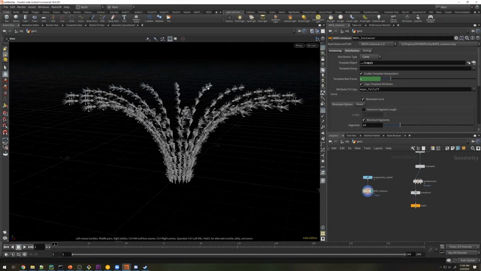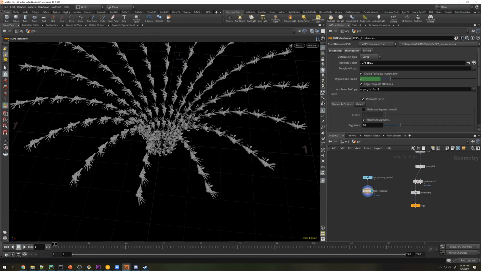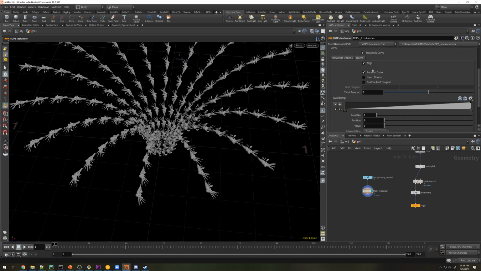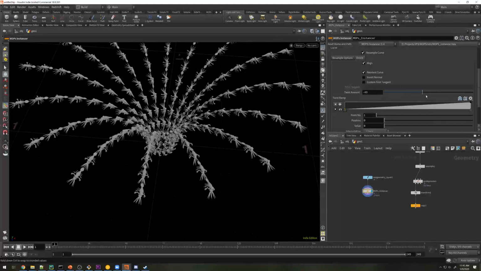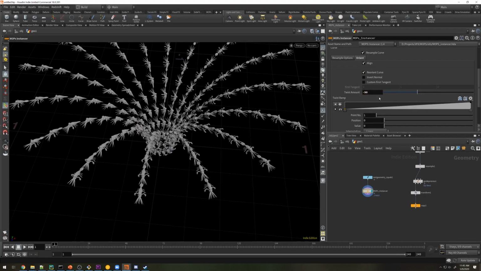They're sideways though. So let's go to our orientation settings for the curve. And because reorient curve is enabled, I can just take this and twist the curve by about -90 degrees to get it into the right position. If you need more precise control, you also have the ramp here.